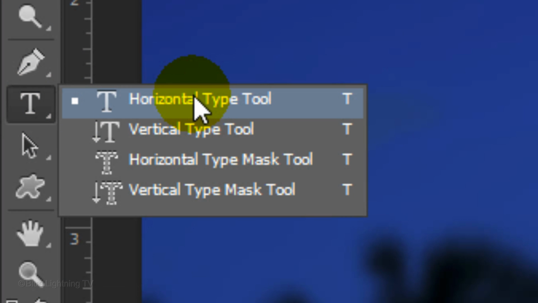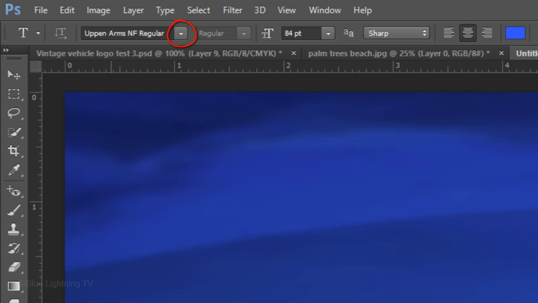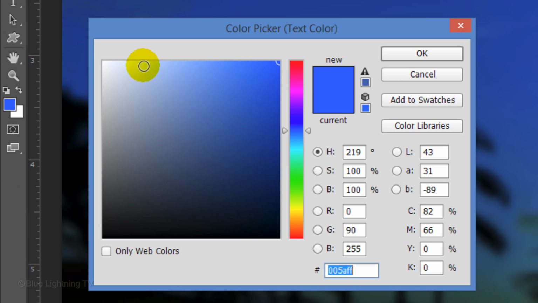Open your horizontal type tool and choose a font. I'm using Up in Arms NF Regular. If you'd like to use it, I also provided its link. For this font, I'll make the size 84 points, sharp, and center alignment. Click the color box and pick white so we can see our text clearly.